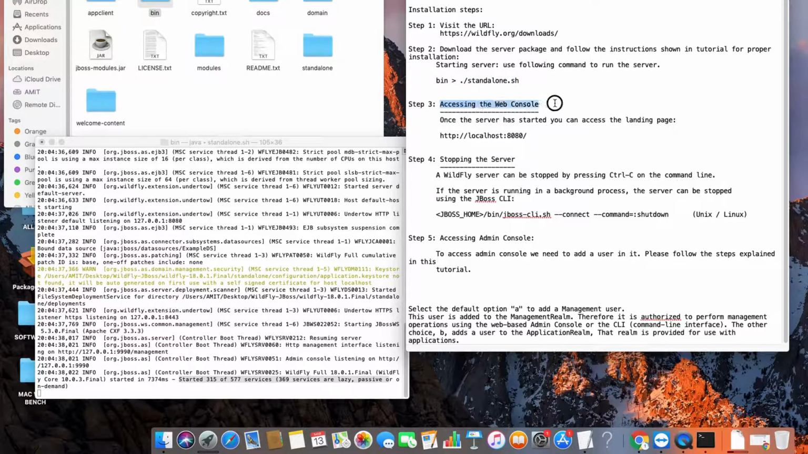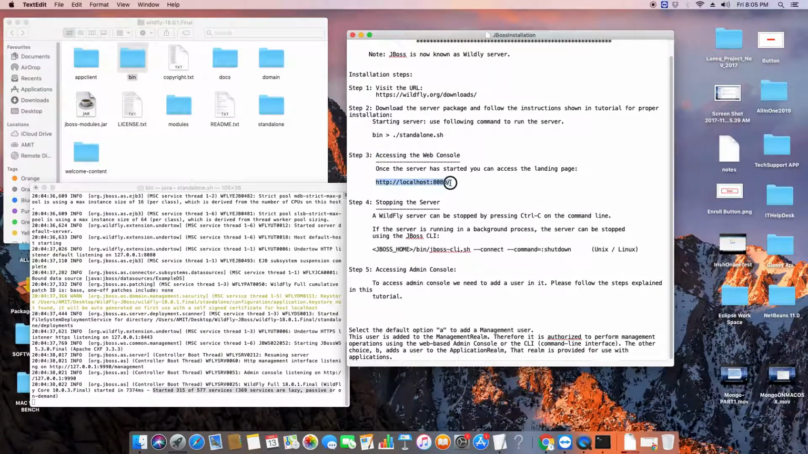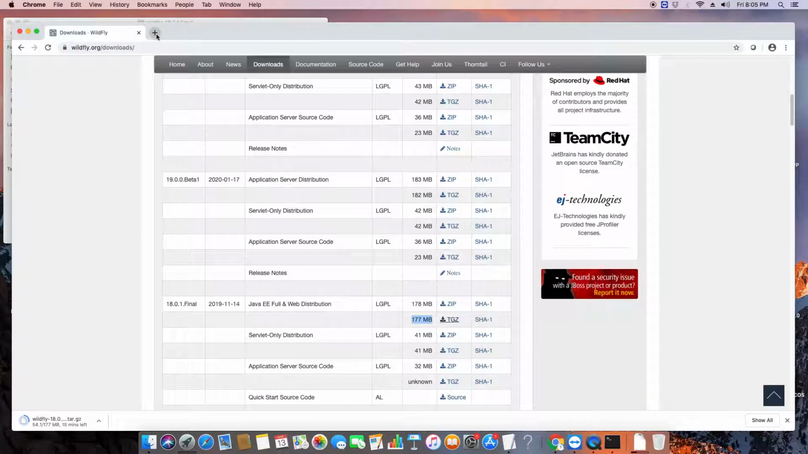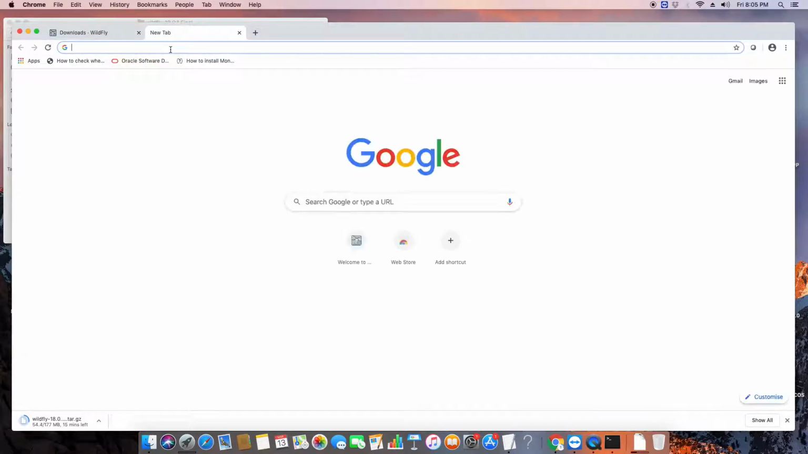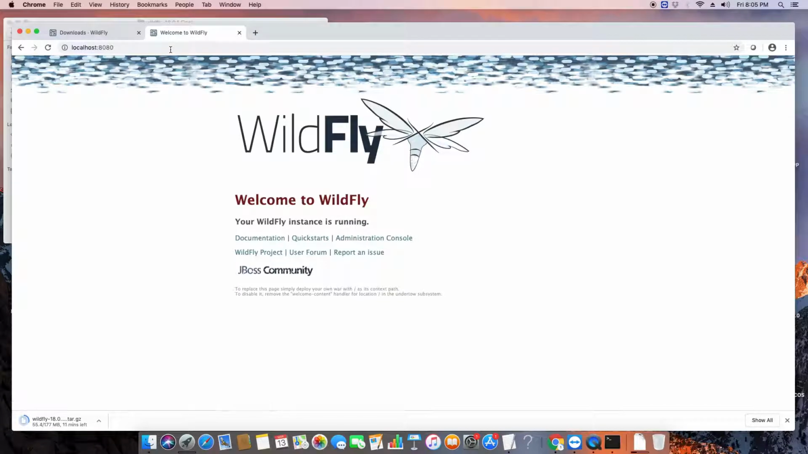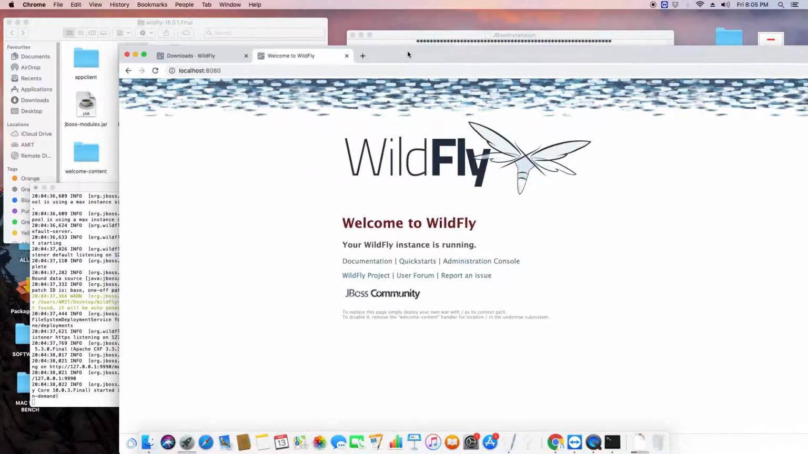Now we will verify by accessing the web console. It's easy. We will simply copy this URL, http://localhost:8080. Right now this server is running on 8080 because I have no other server running on my Mac machine on 8080. That's why it has picked up the 8080 port. I just hit enter in the browser and you can see the home page of WildFly.